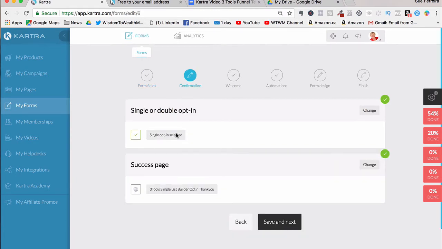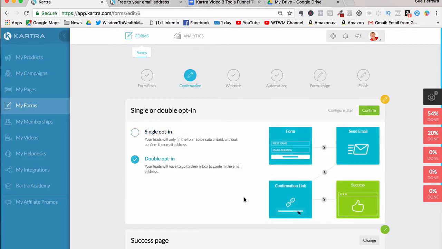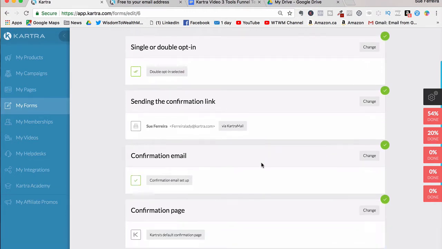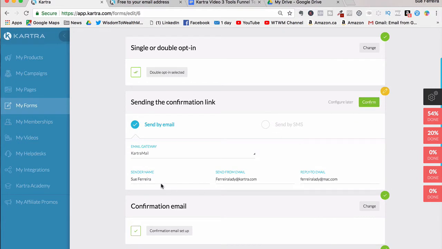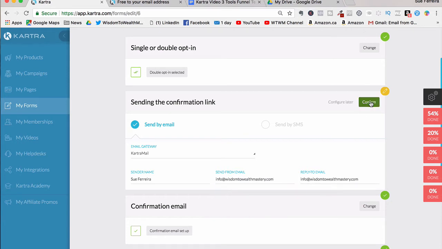Now I have the option of making this either a single or a double opt-in. I always do double opt-ins, especially in this day of privacy and permission. So I'll click change, and now double opt-in, get a double opt-in form and confirm. Now all we do is work our way down the sections. I've confirmed I wanted a double opt-in here. I want to send the confirmation with a different email from this. So I'm going to change, send by email. I could send by SMS instead and put in my other email, confirm.